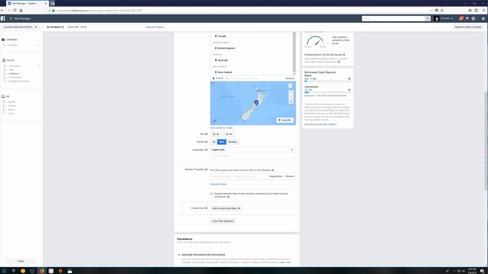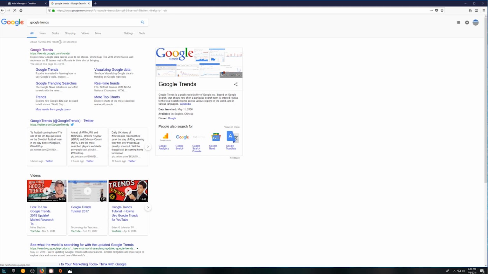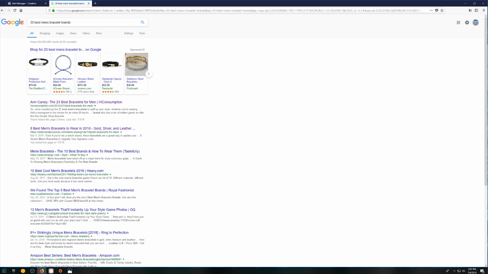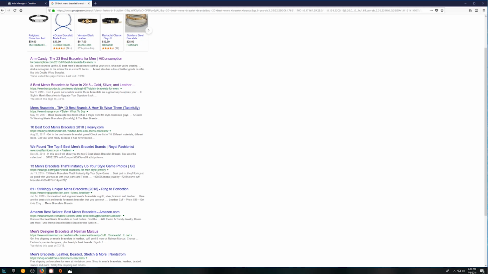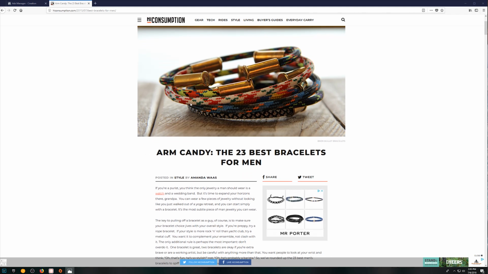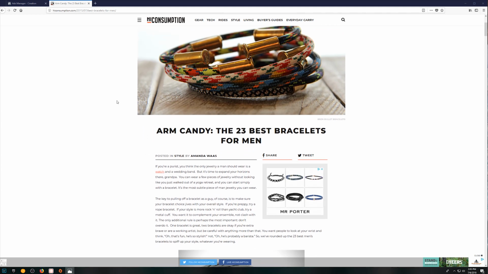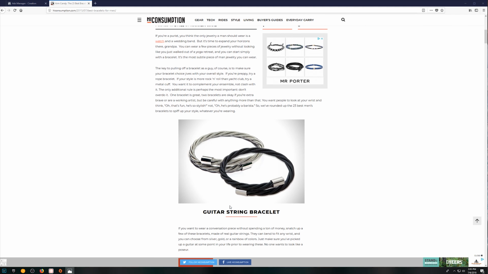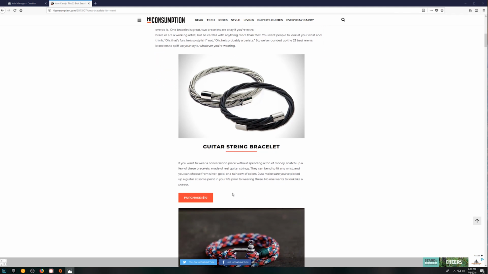So what I like to do is open up a new tab, go to Google, and then in here we're going to search something like 20 best men's bracelet brands. Okay, we're going to look for something like I mentioned before. I've already done this, so I know what I'm doing. So what we're going to do now is select brands that are similar to what we're trying to sell. So here we have guitar string bracelet. There's really no brand in there. It's really generic. We're not going to go for that.